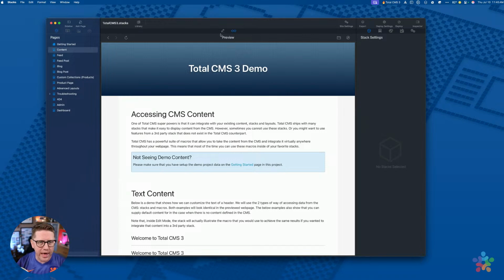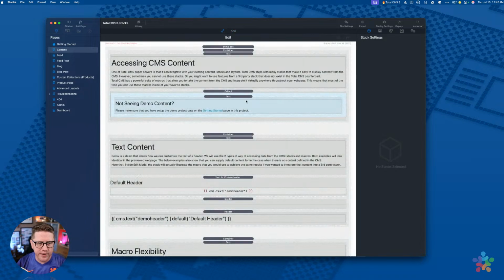So let's go to edit mode. And in this project file, we'll go through it to teach you a little bit about how Total CMS works. Obviously Total CMS saves a bunch of data, and it's nice to start with some demo data so that we don't need to learn all of that yet. We only need to learn how to present our data.